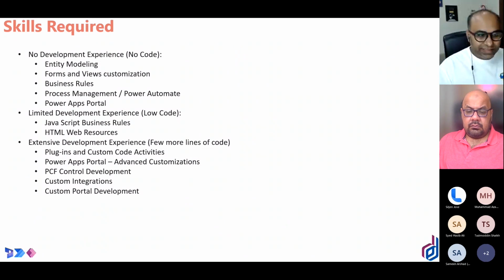Okay. Then I would say limited development experience. If you have limited development experience, you can definitely do low coding. You need to understand the basics of JavaScript, and you can go ahead and start writing your own business rules, or really complex business rules, which is again done in a very simple manner. It's not complex.